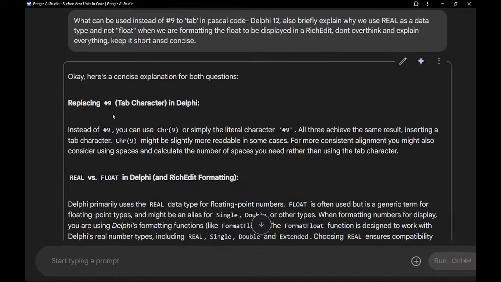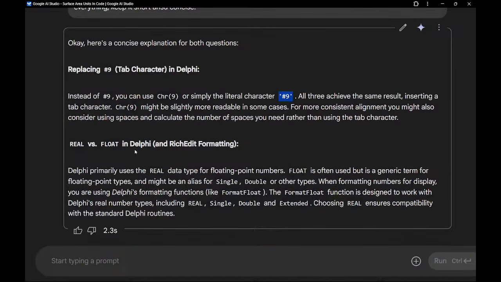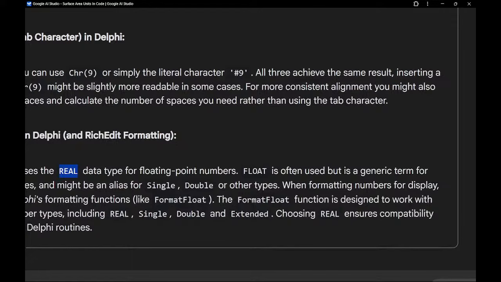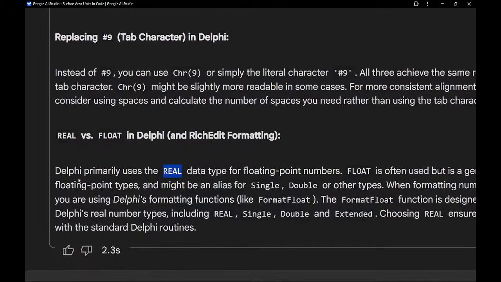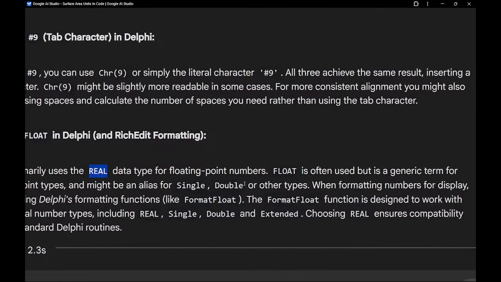Okay, so let's see. Replacing hashtag 9 in character in Delphi. Instead of 9, you can use character 9 or simply the literal character 9. All three achieve the same result. So I think typing out hashtag 9, as opposed to CHR bracket 9 bracket, as opposed to colon hashtag 9 colon, is the easiest one. Real versus float: Delphi primarily uses real as a data type for floating point numbers. Float is often used, but is a generic term for floating point types and might not be an alias for single, double, or other types.